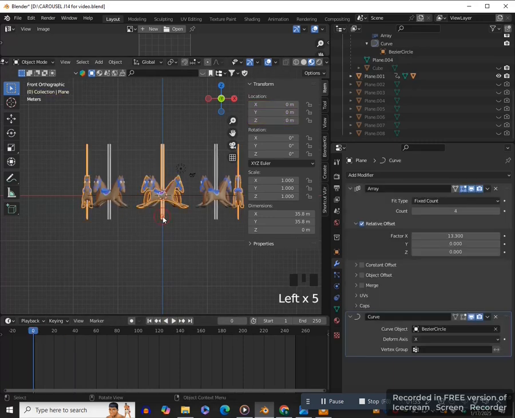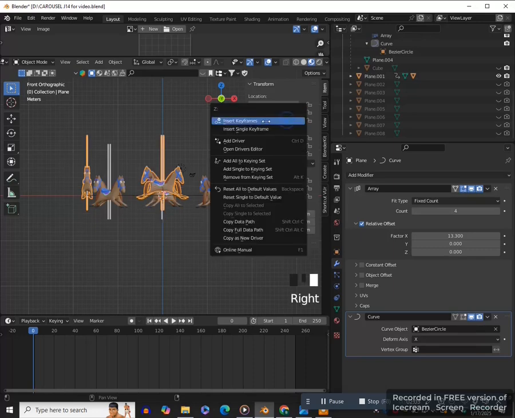Now let's select the other ones here. Do the opposite. These are the other horses. What we're going to do is we have this item thing open, and the Z location. We're on 0. We're going to put this at 2. Enter. Right click, insert keyframe.